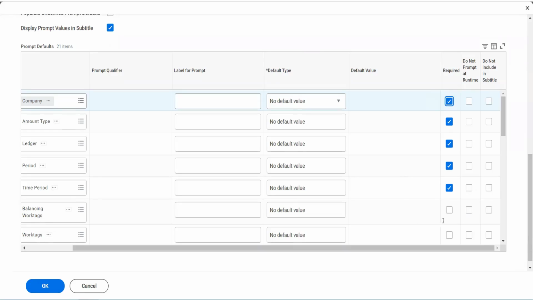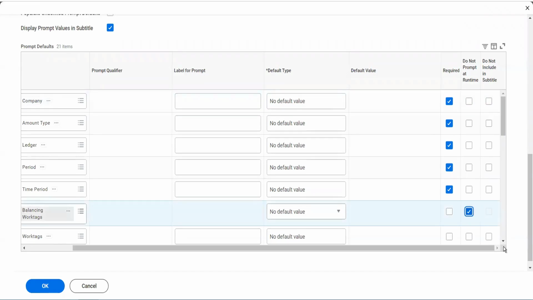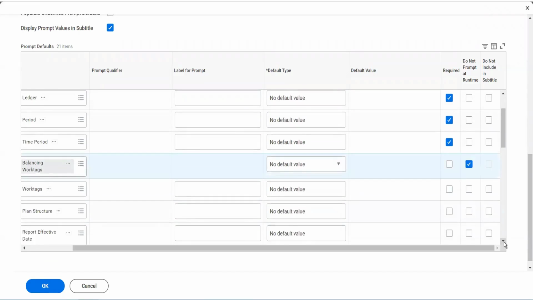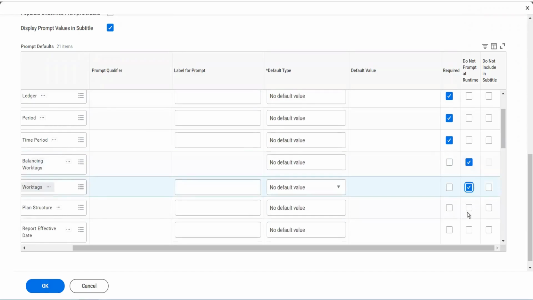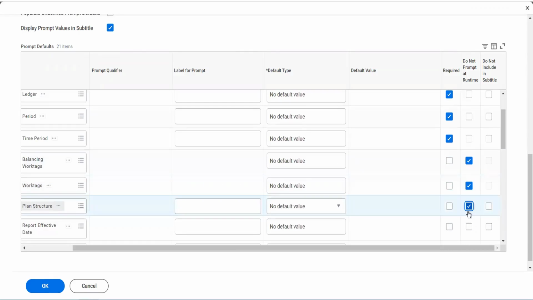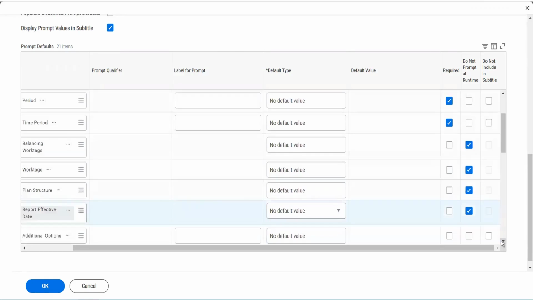Now, if you see the other work tags here, like balancing work tags, you don't need them. So we'll go to this second column again. Do not prompt it 1 time. I'm going to click on this checkbox, which means they will not appear when we run the report. Work tags will not need them. Last lecture, don't need them. The report effective date will only be done.